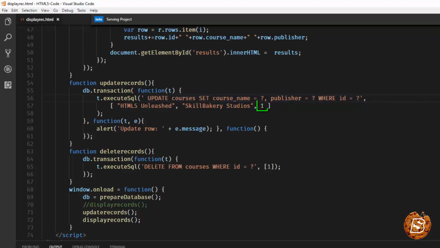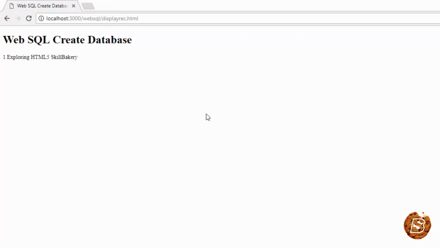Now as we have seen, the ID for this particular course is 1. So what I'm trying to do over here is update the course name and publisher for this particular course ID. Now let's go ahead and check it out. I'll be saving this, and if I reload this page, you'll notice that the values have been updated. Here the course ID remains 1, and HTML5 Unleashed is now the name of the course. Publisher has been updated to Skill Bakery Studios.